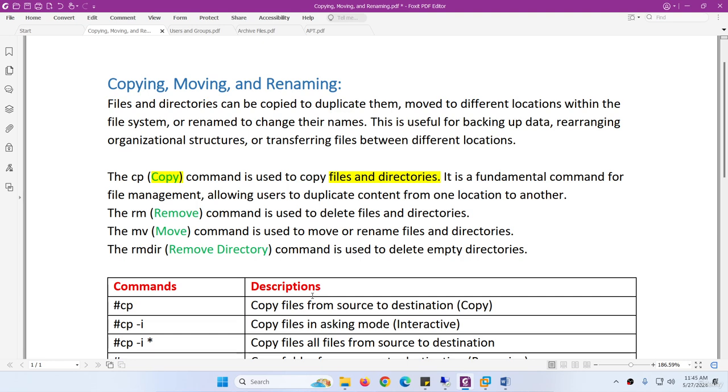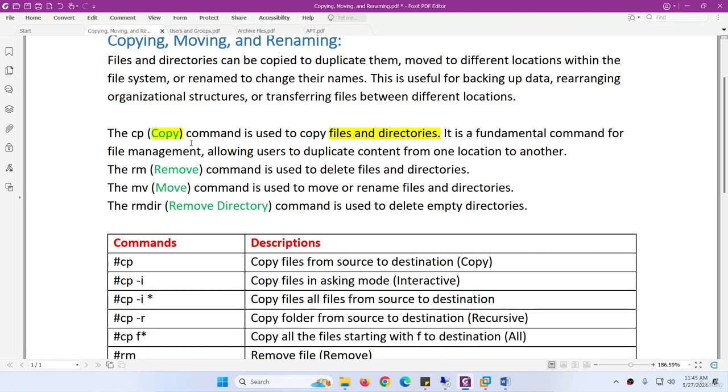We can even transfer files between different locations. The same thing can be done in Linux through the CLI as well. The first command we can use is cp. cp means copy. We can use the cp command to copy files and directories from one location to another. Another command is rm. rm means remove. We use this command to remove or delete files and directories.